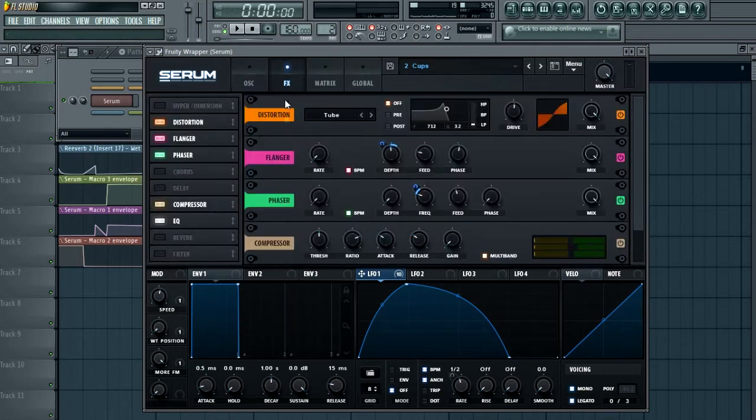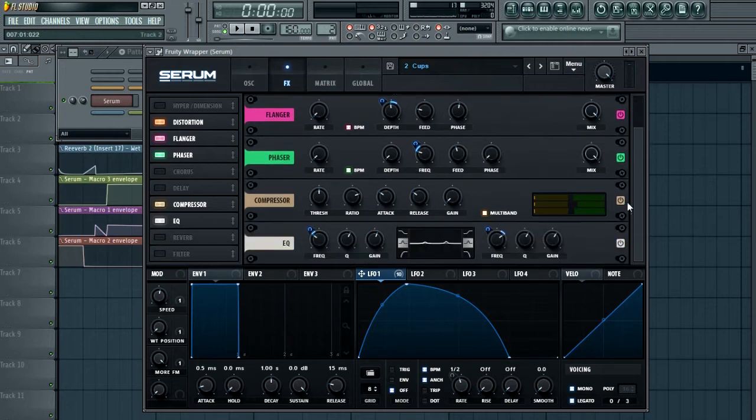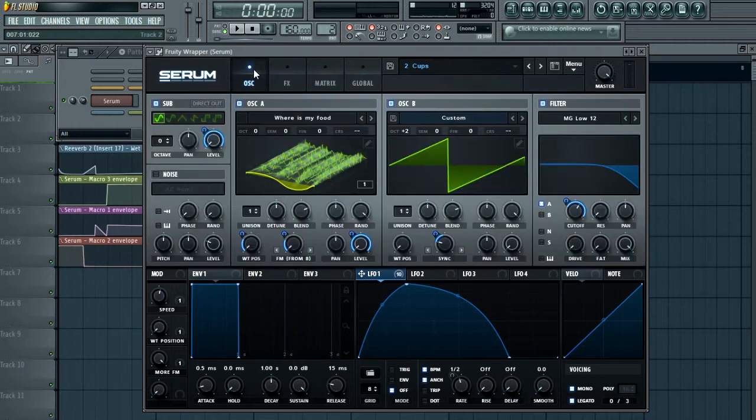And on the effects I have a distortion which has the drive around 50%, not too much, and the flanger which is static, it's not moving. The rate for both the flanger and the phaser are put to 0 so that they don't move, and I control their movement with this LFO. And the compressor is multi-band compression so that everything sounds a bit better. And then there's EQ just to color the sound a bit, nothing much.